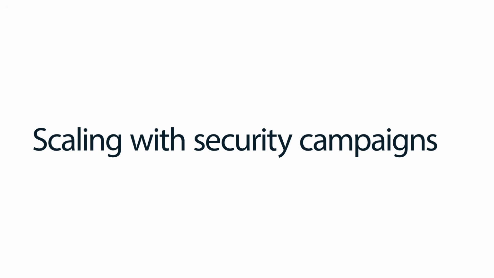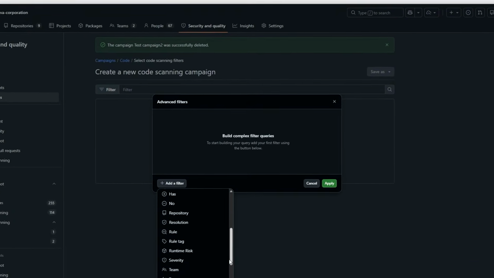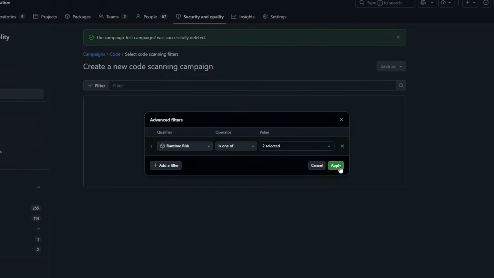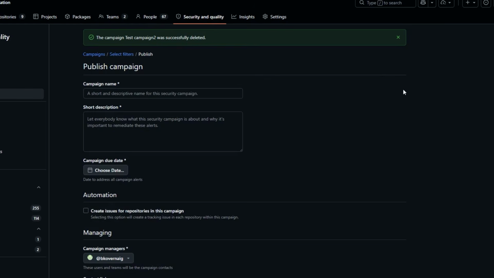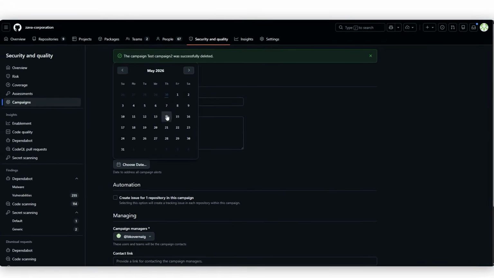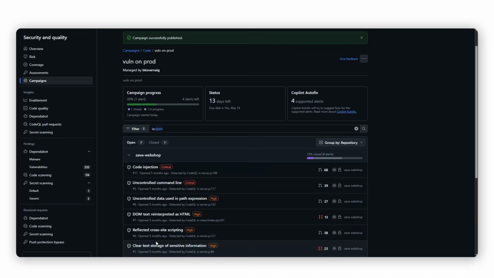How security campaigns scale this. A security campaign lets you take that filtered list and push it directly to your development teams, all at once with a deadline. You build the campaign from the same filters you just applied. You add a name, a description, and a due date. When you publish it, developers are notified automatically inside GitHub.